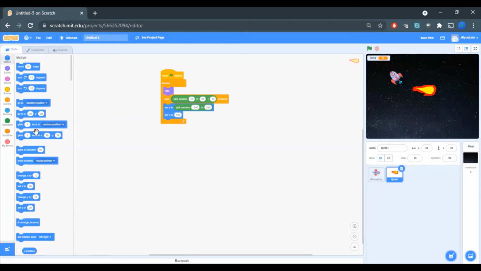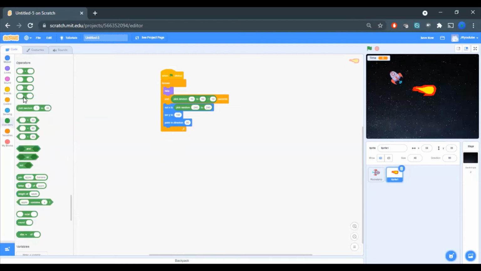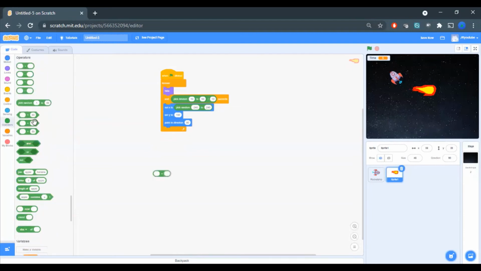And let's go to the motion and take the point in direction. Okay, and again go to the operators and take the plus sign and also the pick random, and add it. And here let's add 180 plus pick random minus 25. Minus 25. No, 25. Where is it? Okay. And 25. Okay. And let's add it.